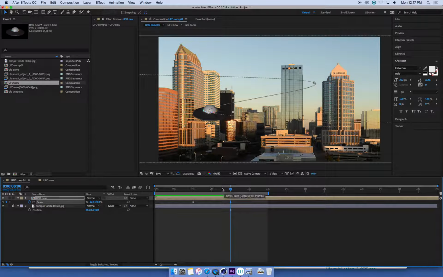Now obviously, my timing's gone a little bit funny there. The timing of this is really rough still, and there's no masking. But now I've got a sequence of my UFO flying through the city. This sequence so far that I've previewed is 12 seconds. I've only had to render 2 seconds of 3D animation.